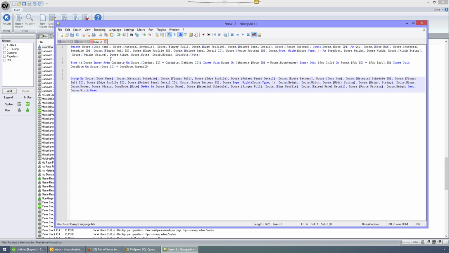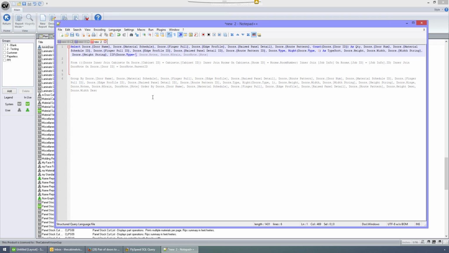What we're going to do is find the doors.hinge, and we're going to change this to alter what gets displayed. I'm going to write IF, doors.type equals capital P in single quotes, comma, I'm now going to make it capital P as well, put another comma after that, and type in doors.hinge.